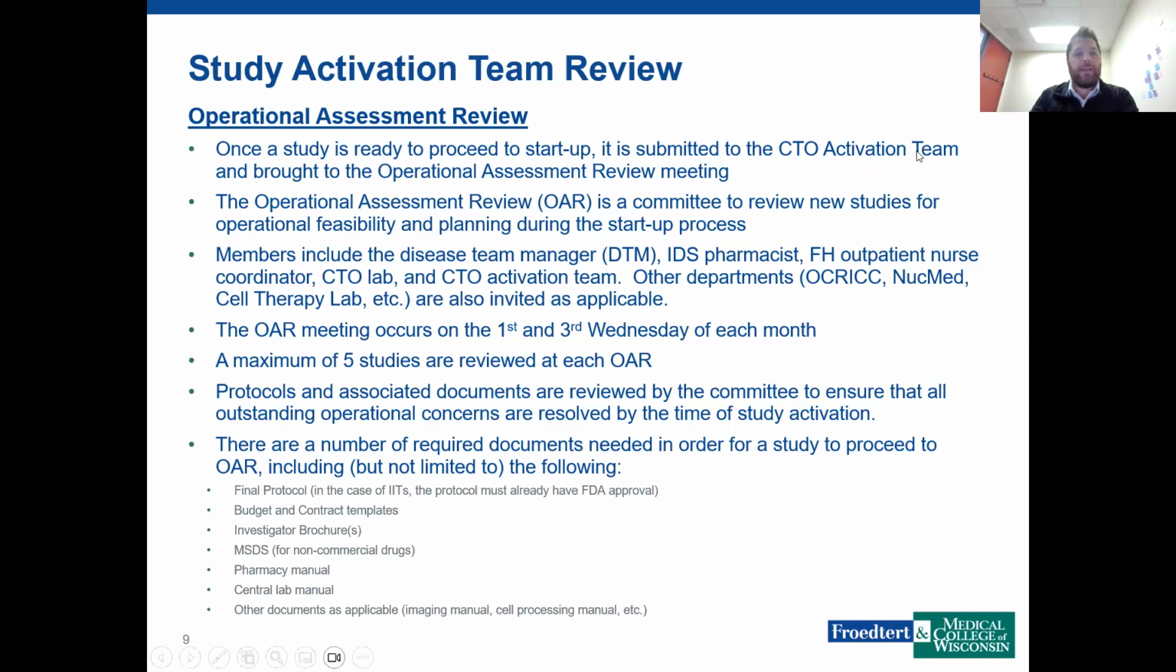So this slide and the next two slides are a little bit busy. There's quite a bit that goes into our operational assessment here. But we do have what we call an operational assessment review. This has been in place for a number of years now as part of our operations team and study activation team primary initiative and mission.